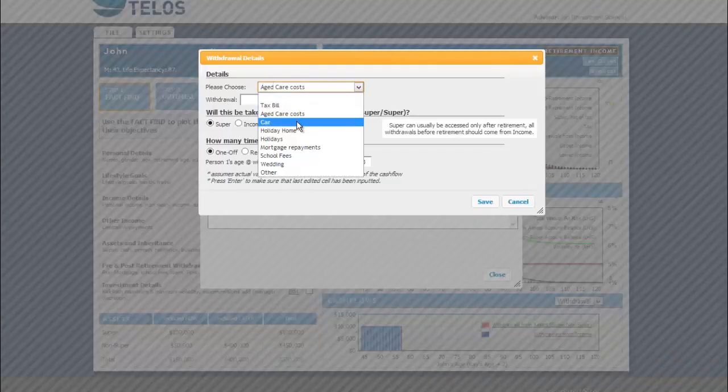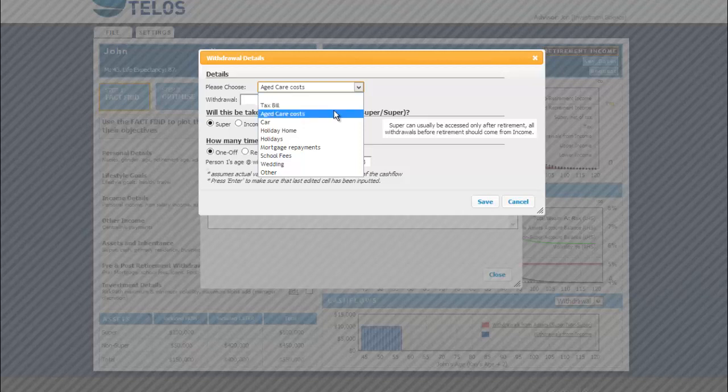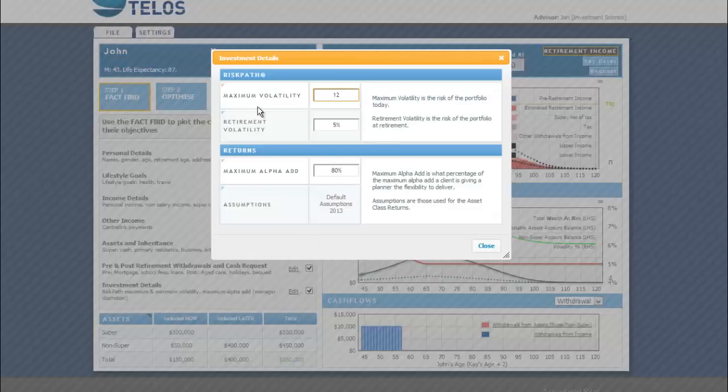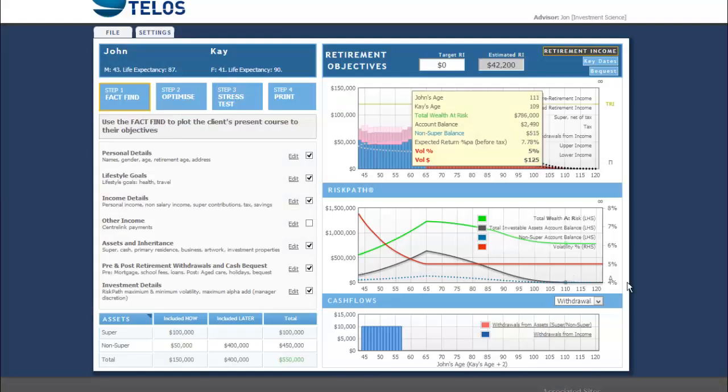We'll just show you that it's possible to add other types of withdrawals such as aged care costs, a car purchase, holidays or mortgage repayments. Finally, we will have a quick look at investment details. This shows the return assumptions and volatility Telos will use for its calculations. That's about it for the fact find.